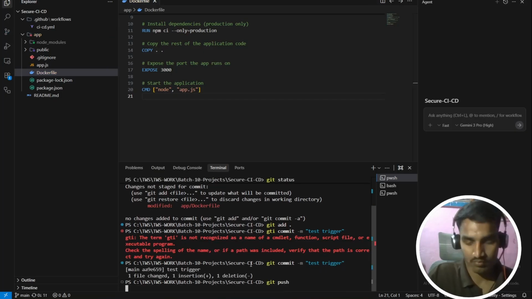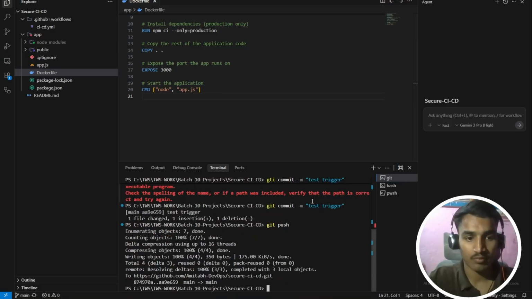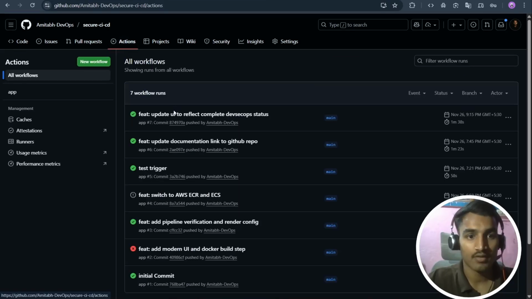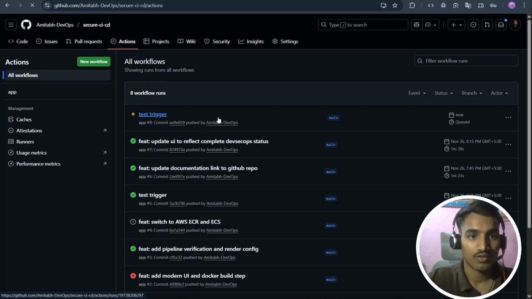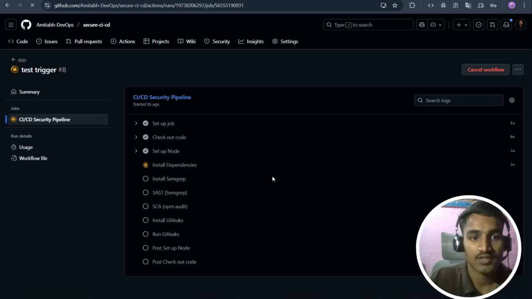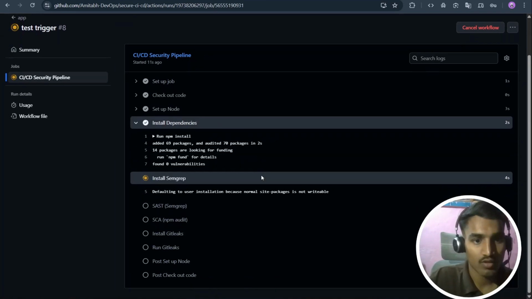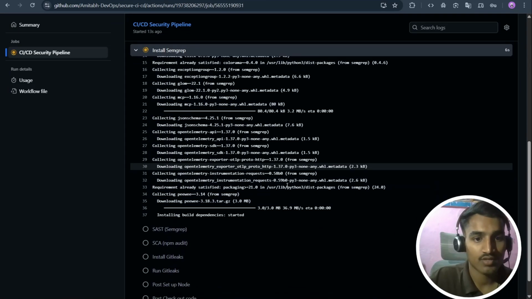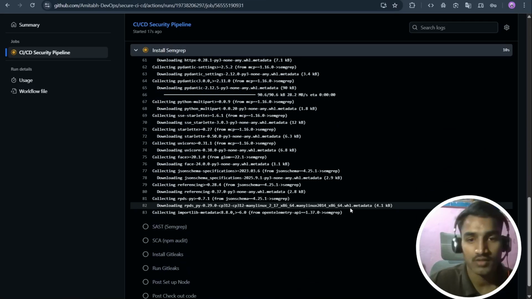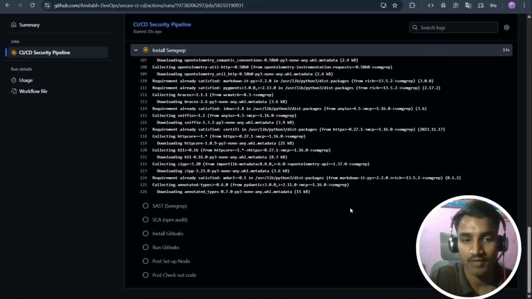Git push. So the changes are going to push to the main branch, and it will trigger the GitHub Action pipeline. Yeah, you can see this is the CI/CD security job, where it is installing Semgrep firstly, and then using SAST, where it is also checking the dependencies and Gitleaks for a security environment.